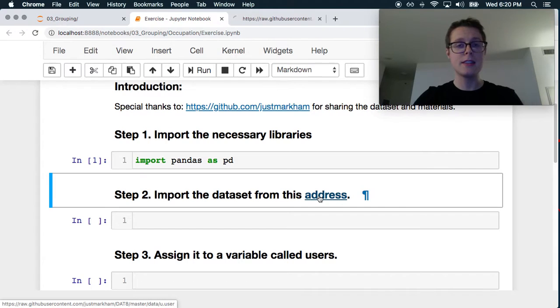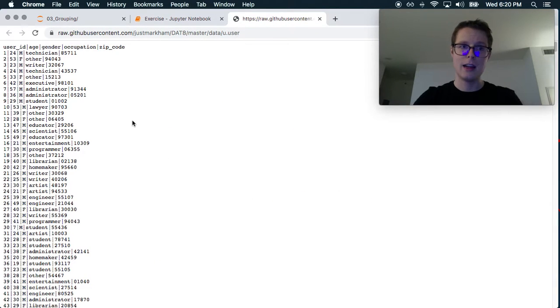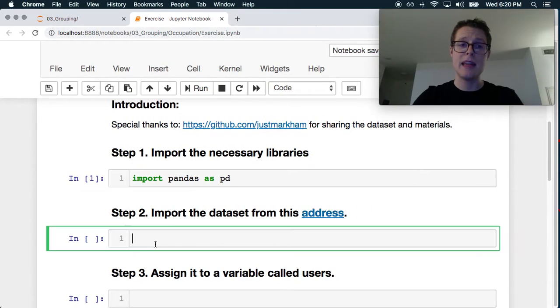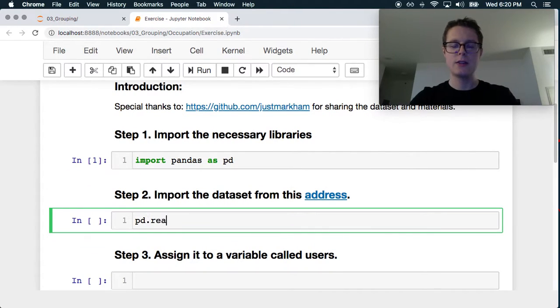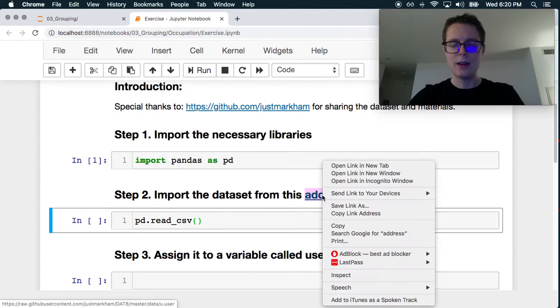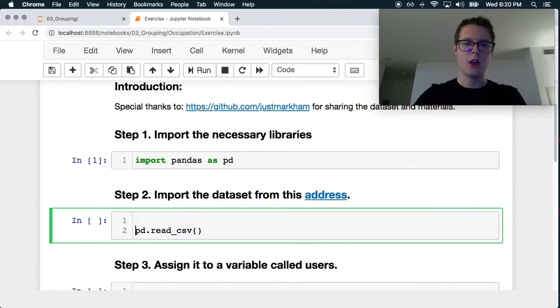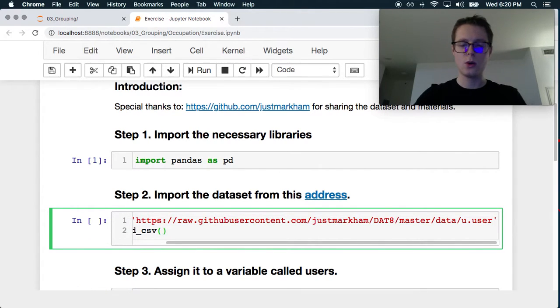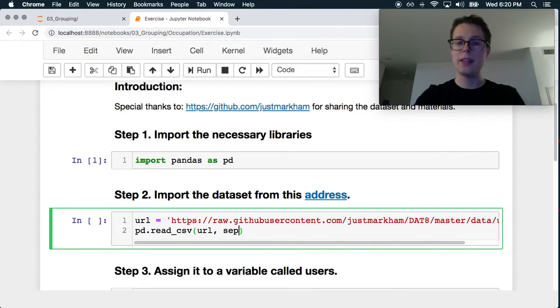The nice part about this address is that it's just a URL. It's not comma-separated values, but it is pipe-separated values. And the nice thing is that pd.read_csv will read from a URL as well, which is kind of cool. Let's grab the address, copy link address, and throw it into the URL. Remember we need to change the separator to this pipe.